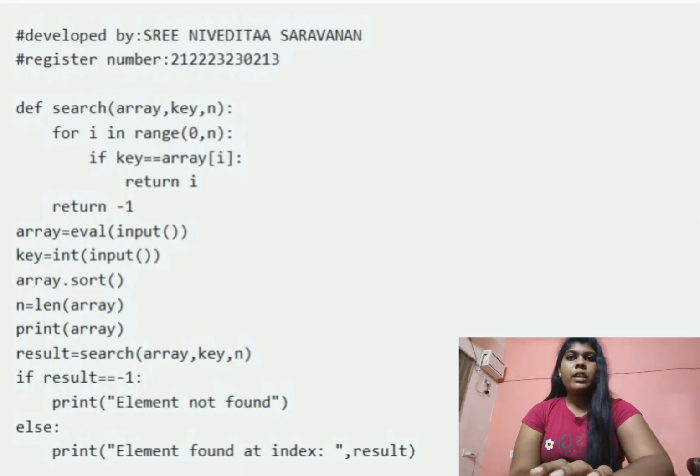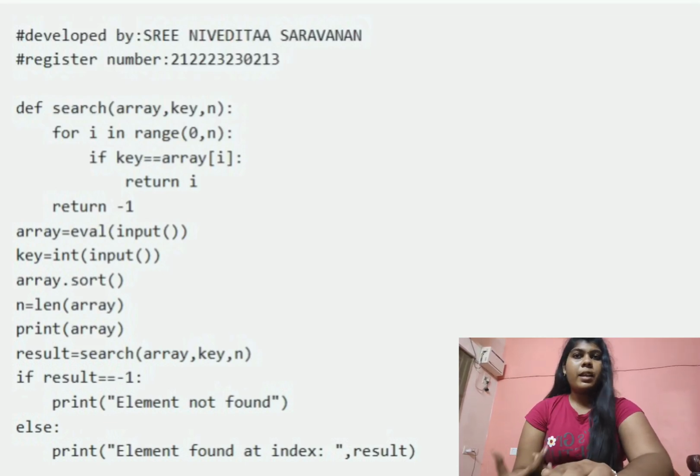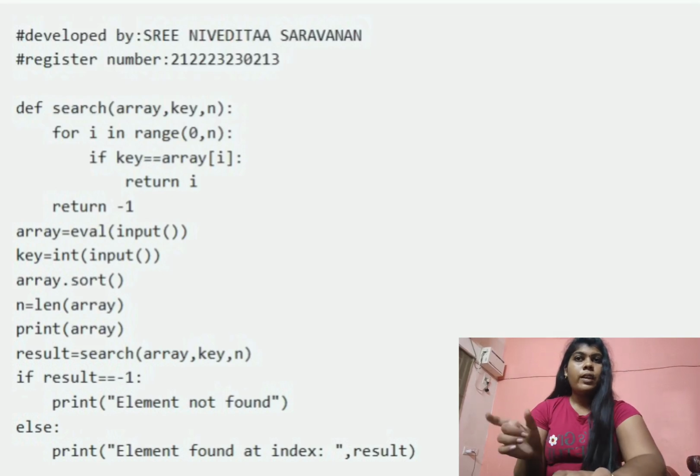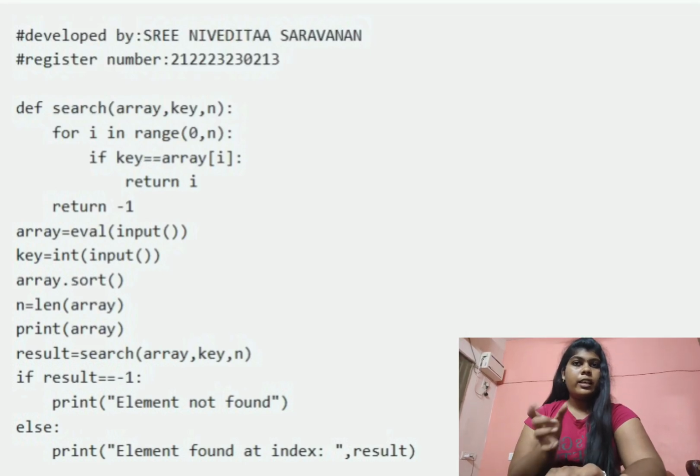We are going to see three programs now. The first program is a Python program designed to perform a linear search on an array of elements to find a specified key value. So we'll explain this code. The first step is the function definition. The function search takes three parameters: array, key, that is the value to be found, and n, the number of elements in the array. Inside the function, a for loop iterates through each element in the array.